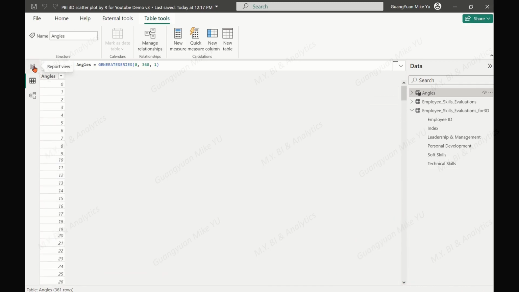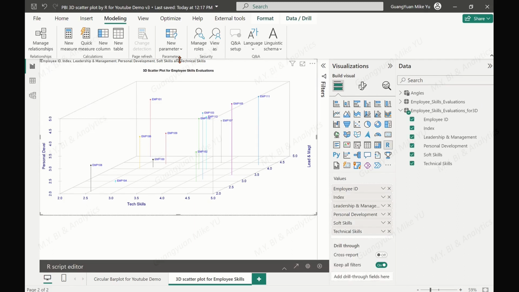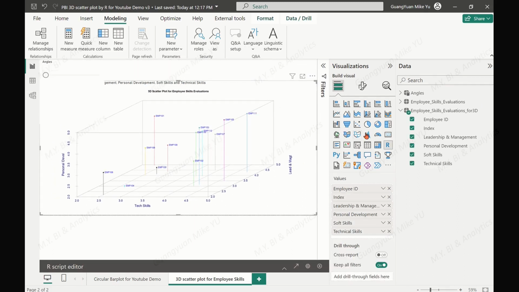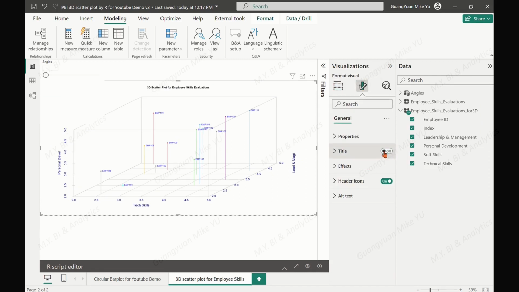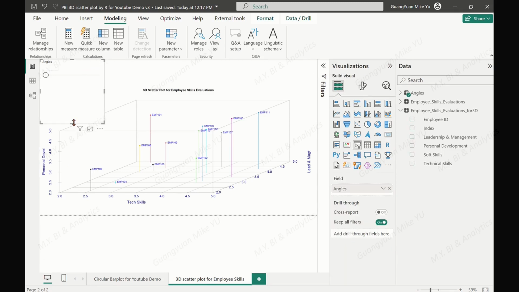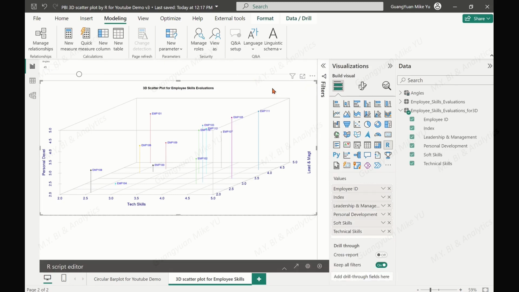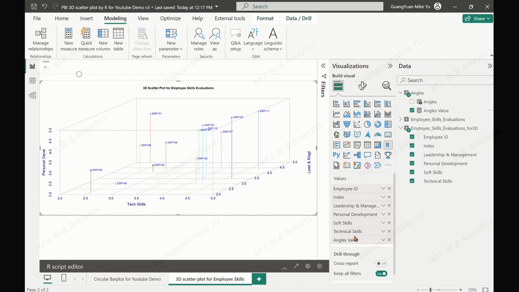In the report page, adjust the 3D plot visual position to give spare space on top of the page for the slicer. Select and adjust the slicer position. Move its slider button to a selected angle value, say 45. Choose the 3D scatter visual. On the right side, drag and drop the column angles value from the table angles into the values area.